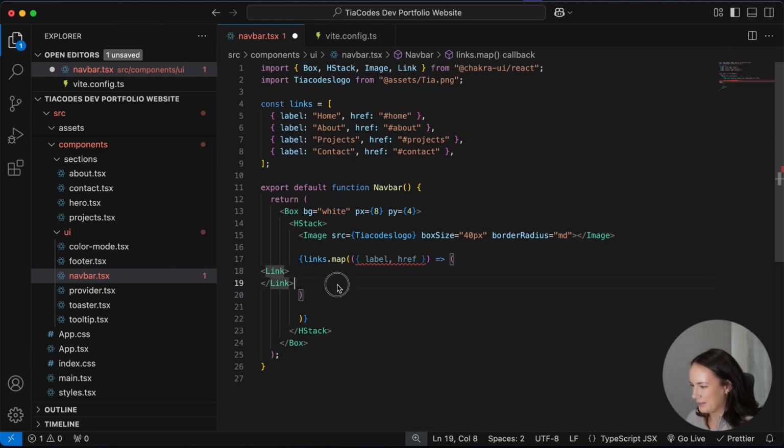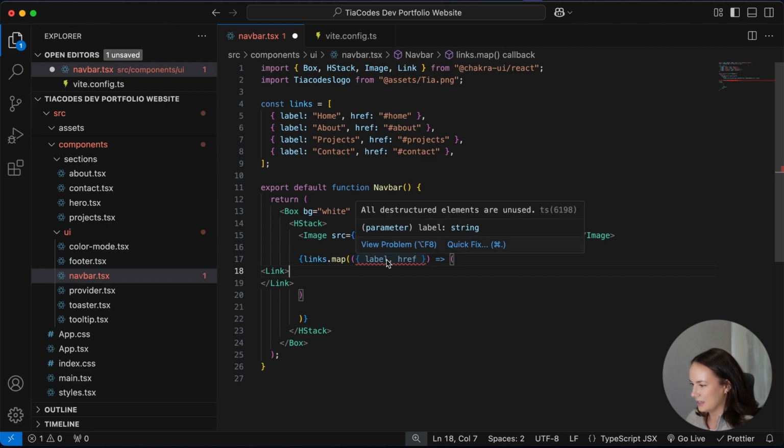And we go, let's just update that import. Okay, and we're getting errors here because we haven't added this into our arrow function. We have all destructured elements unused. Okay, so we've effectively destructured.